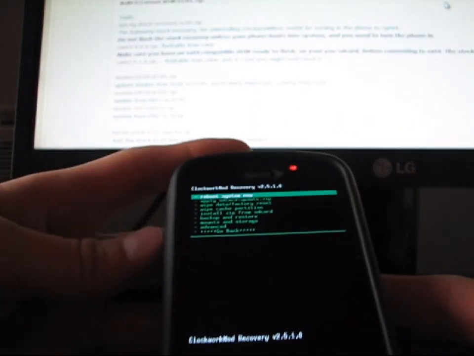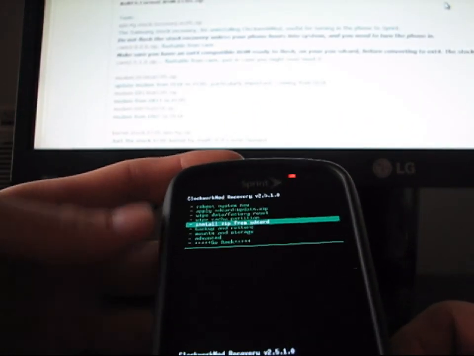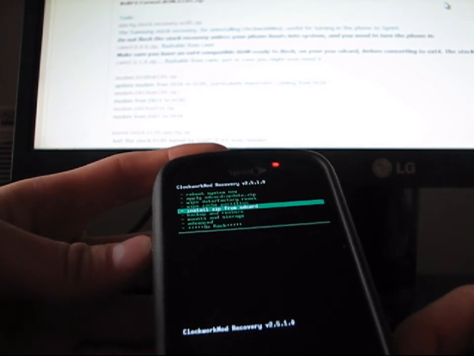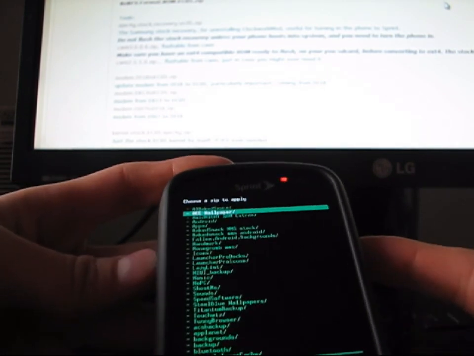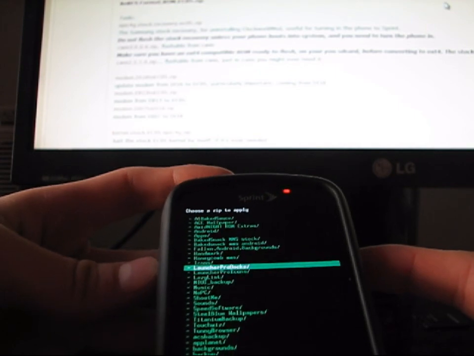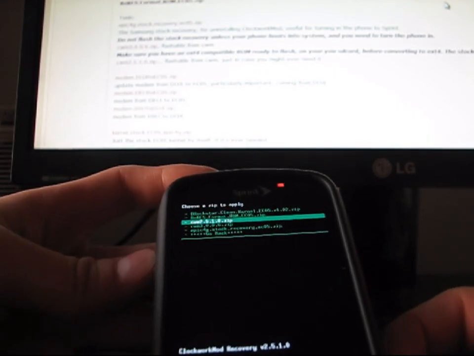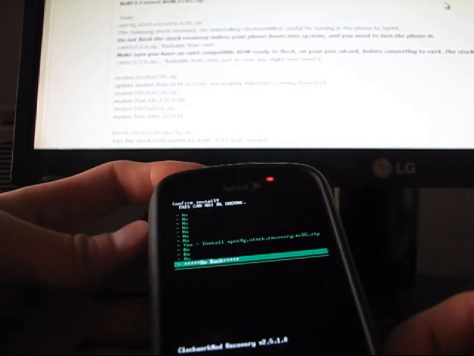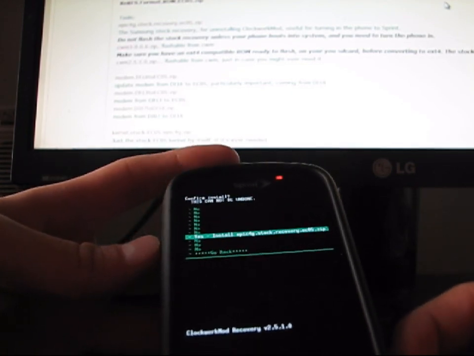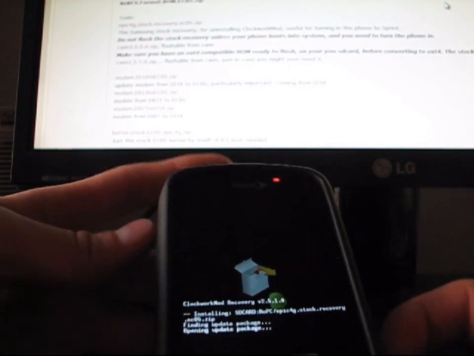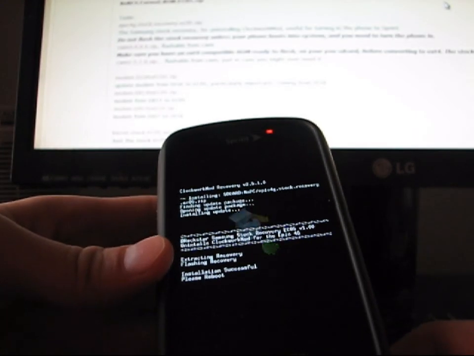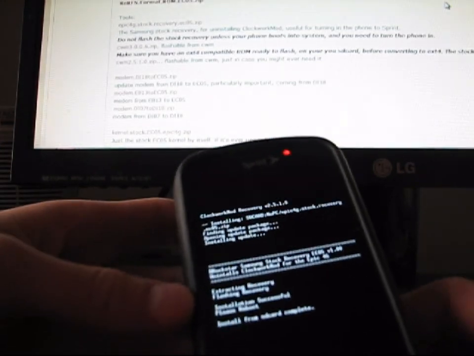So what you're going to need to do now is go to install zip from SD card, choose zip, and then go to that other zip file, the epic4g.stock.recovery.ec05.zip. That's going to basically put you completely back to stock in case you do need to turn in your phone to Sprint for a warranty reason, anything like that. So go ahead and flash that. And it says please reboot.